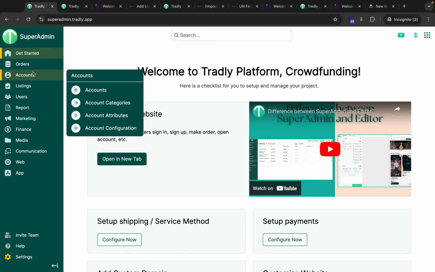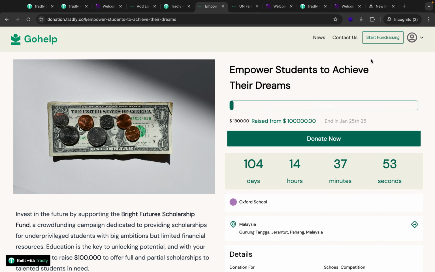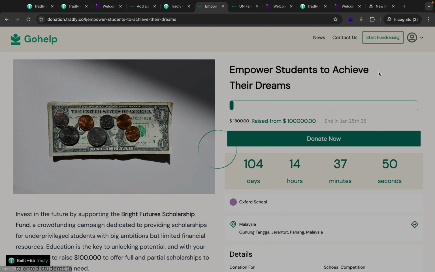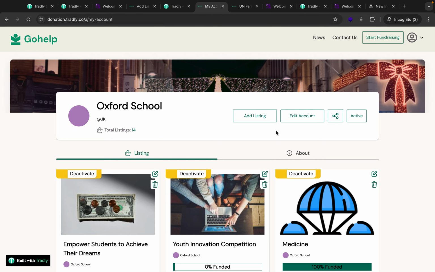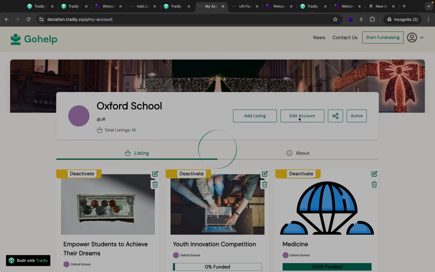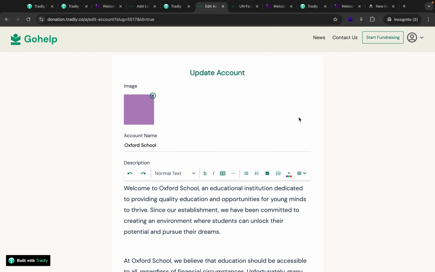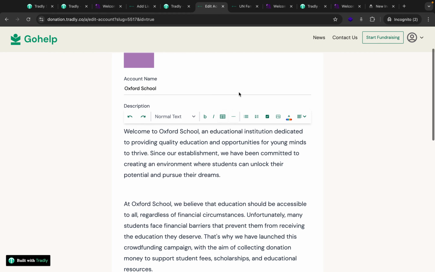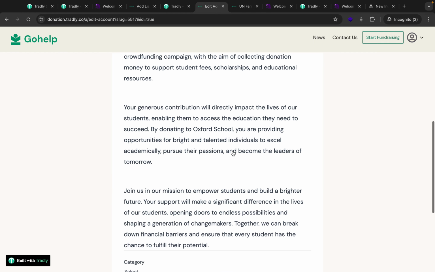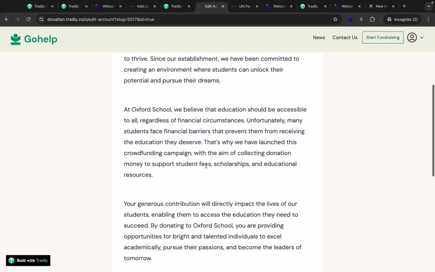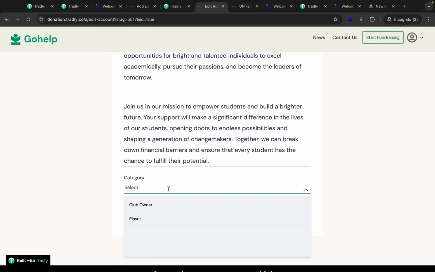Let's say you want to onboard your accounts. Let me just go here. The account creation works like this: after they sign up, they will click create account, and this is what they will see here: the name, image, about them, and if they want to have some category, they can do it here.